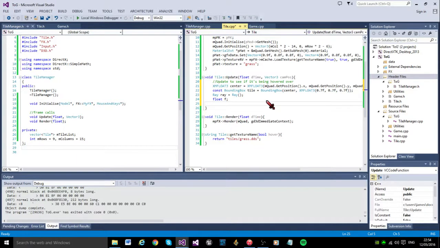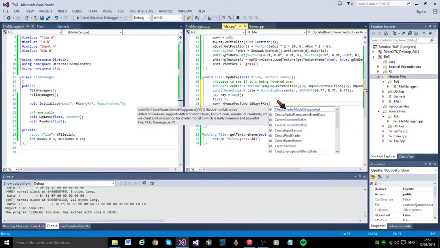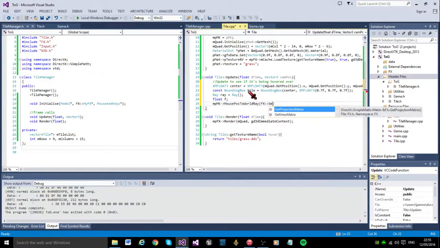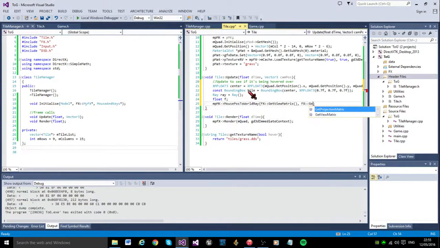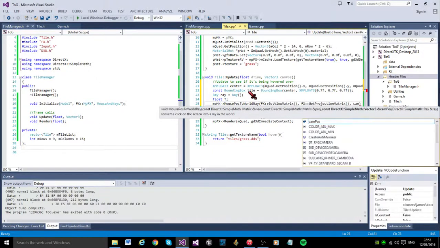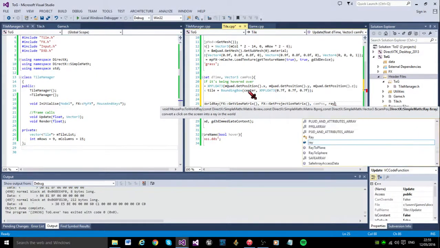Alright, so now we're going to find the mouse position to world with a ray. We're going to use that mouse and keys from earlier to do mouse position to world ray. And this is all in the input file, which is in my utilities section. So we're going to use the FX and get a view matrix. I'm going to get a projection matrix too. And then we need the cam position. And then the last bit, which is the ray itself.